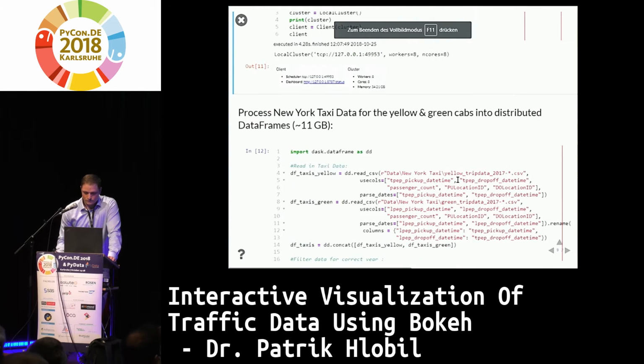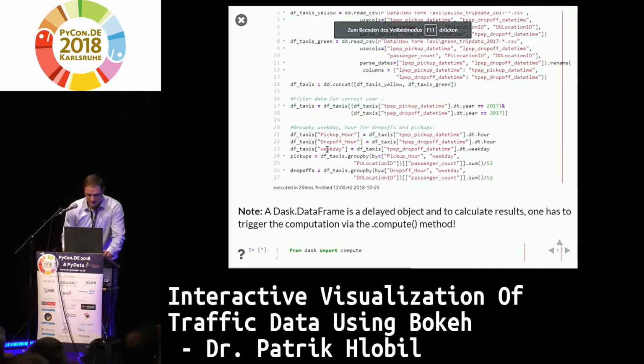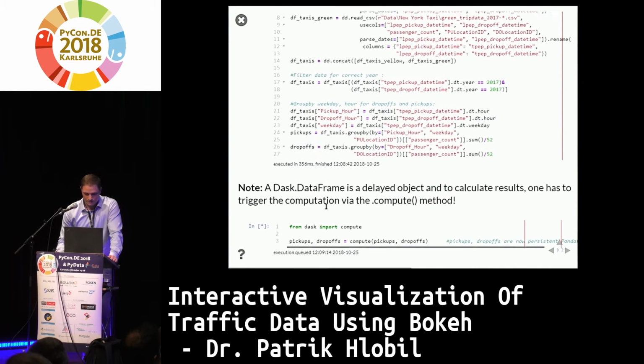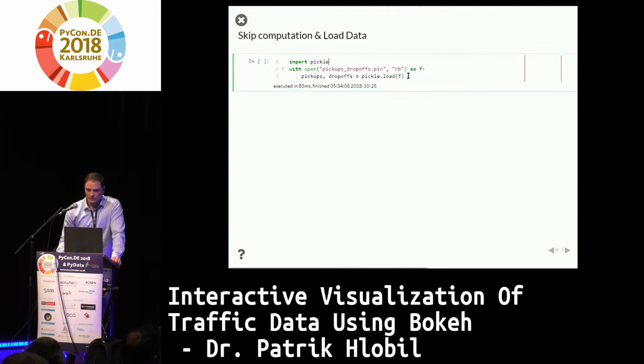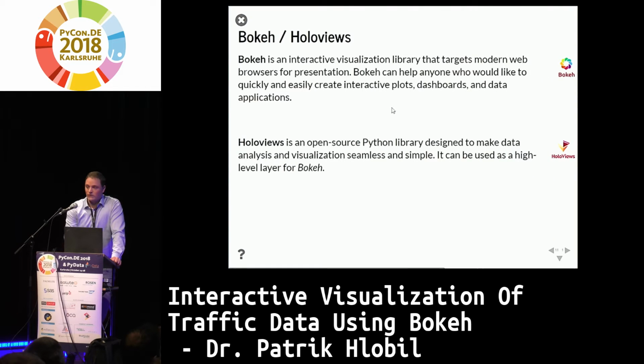Good. I'm going to stop that computation now, and I'm just going to read the data in because it takes about 2 minutes. As a next step, we're going to use Bokeh, which is a really nice library for building interactive web applications, these web interfaces, just using Python.